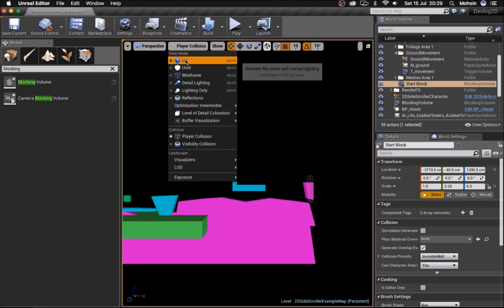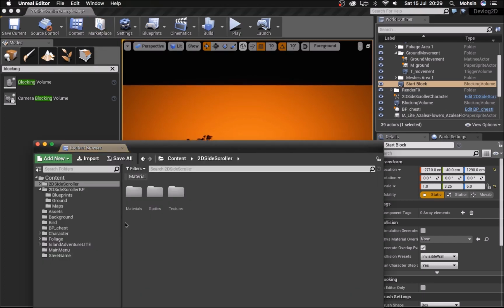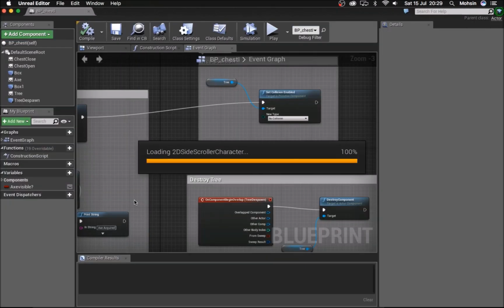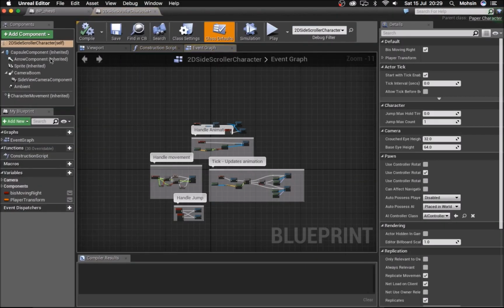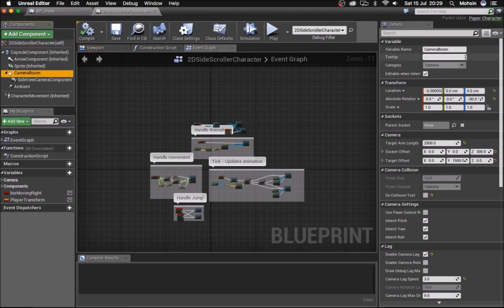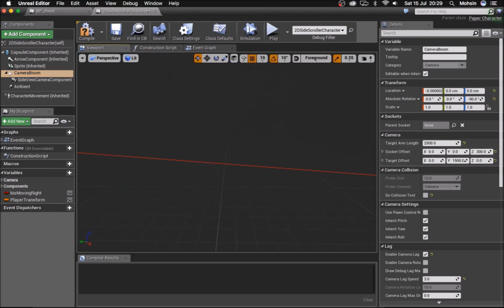So we'll go back to level mode, and this time we'll go to content, 2D side scroller BP, blueprints, and we'll go inside the character itself. If you click on the camera boom down here, you can set the target arm length and the target offset for the camera. This basically increases the distance between your camera and your target. But it wasn't really working for me, so I'm not sure if this will work for you or not.